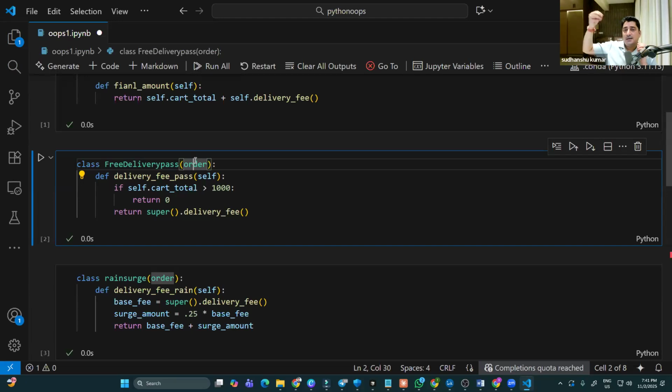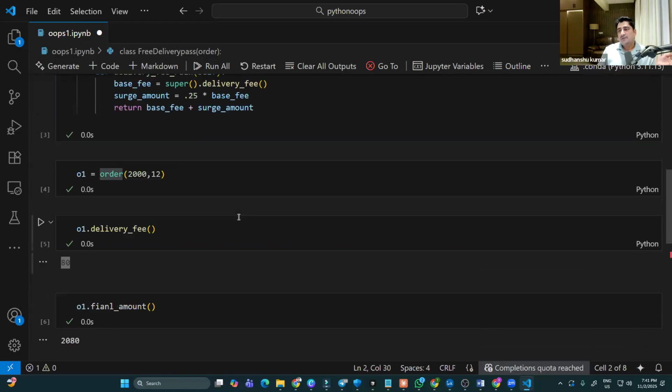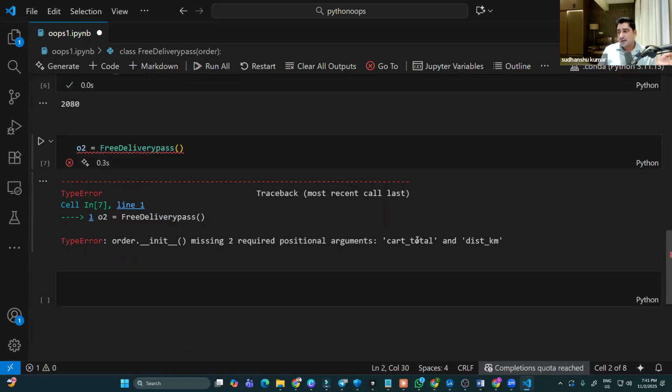Because the parent has an init class, which is looking for some sort of data at the time of creation of an object, that is the reason it is giving me an error. Simple logic. I don't have these variables directly over here, but I'm doing inheritance, which simply means that it has them. So I have to follow the same nomenclature and pass a cart total and a distance in kilometer.